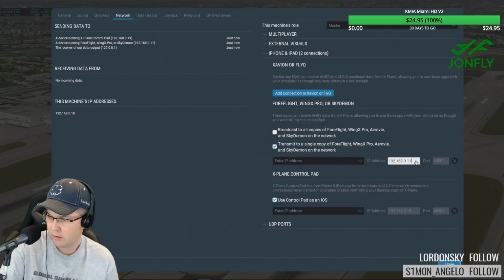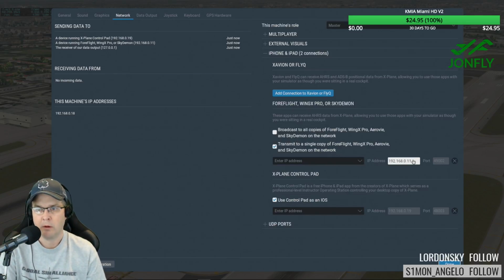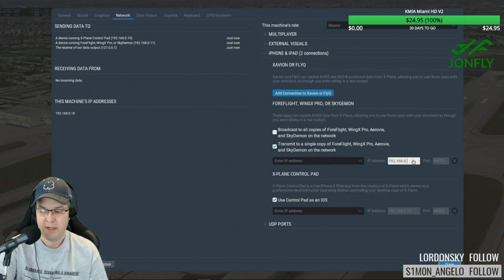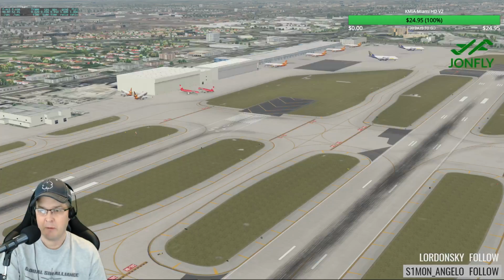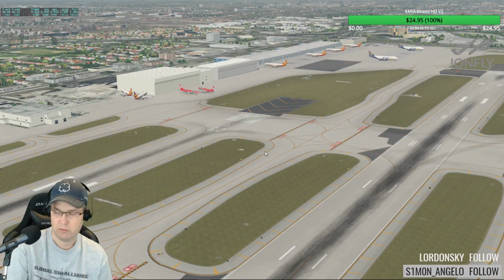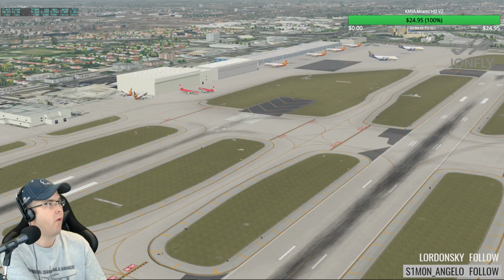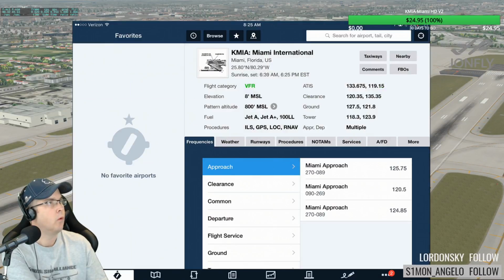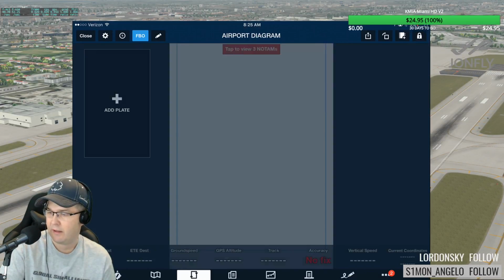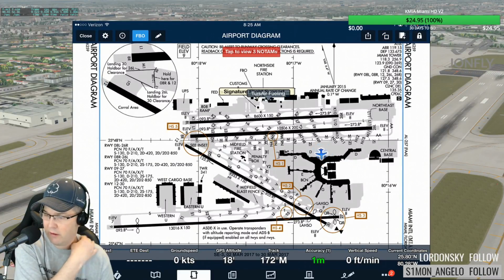28. So we change this to 28, and then we hit done. Now we are back in business. So we hit taxiways. We rotate that around. Oh, okay. So you can see here, there.